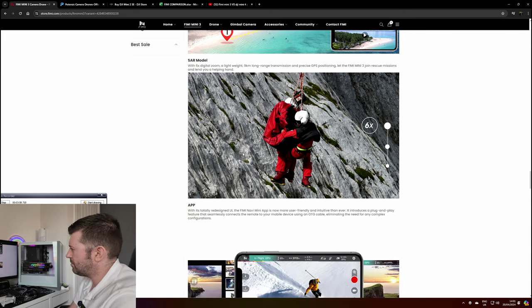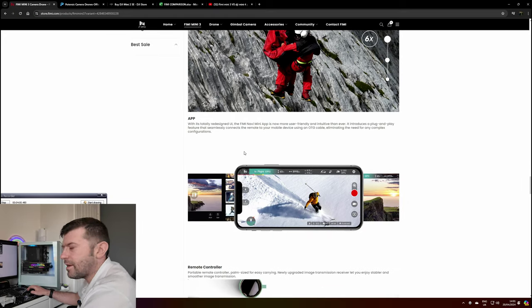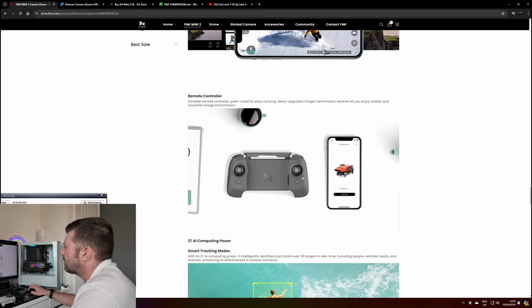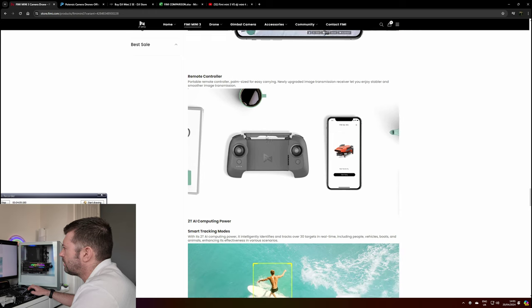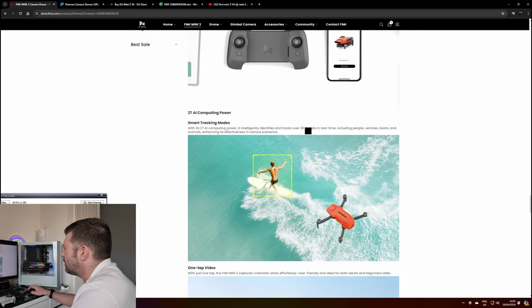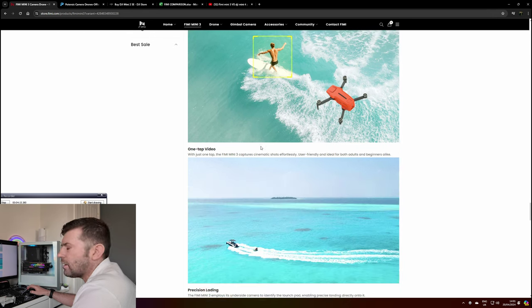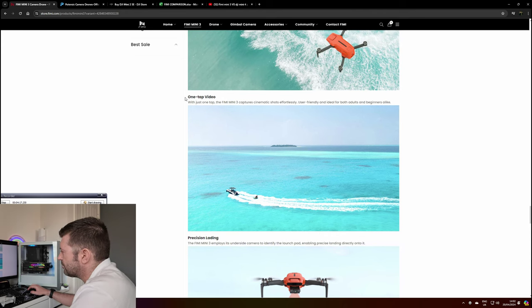I've downloaded the app. The app looks really good. It goes really in depth. It's a lot better than the Potensic app. And the remote control is similar to the Potensic. Smart tracking, over 30 targets in real time. People, vehicle, boats. One tap video, now that is quick shots, I believe. Precision landing, which both of these don't.